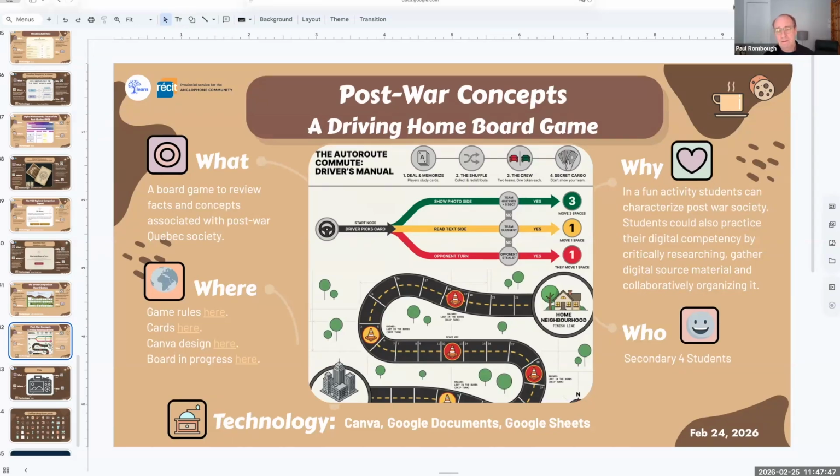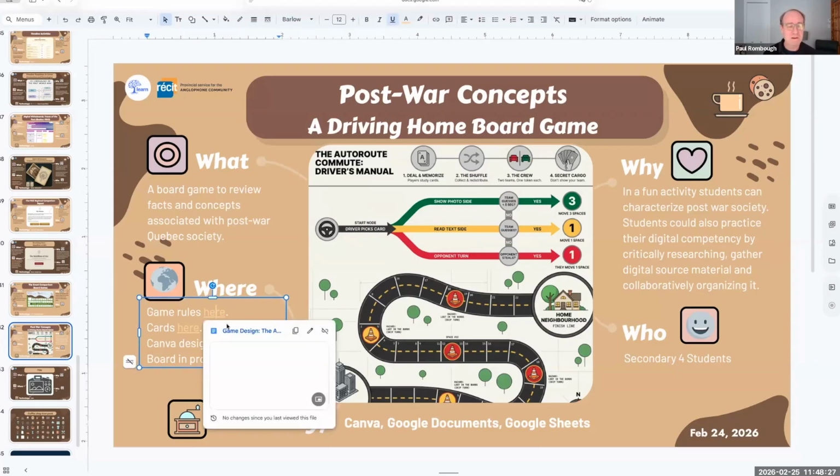And they're also going to be able to practice their digital competency by researching, gathering digital source material, and collaboratively organizing it. Because my idea is that this game could be done by students. Students could build this game together, and this is a sample game that can also be used to mobilize digital technology for learning. So I haven't published this as an activity yet on the Learn site, but I'm going to go through the actual game rules and show you the cards I created in Canva and also the board design, which I like. You can see here that was done in Notebook LM.